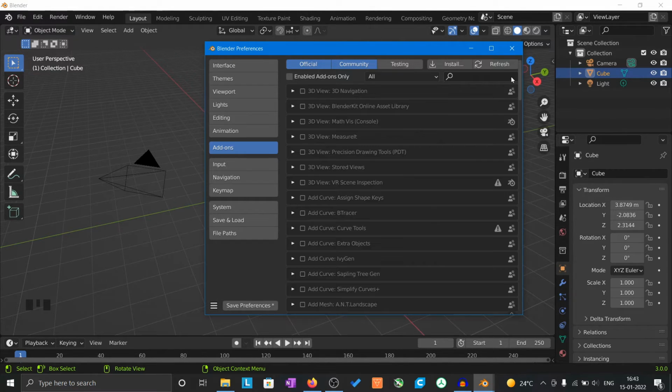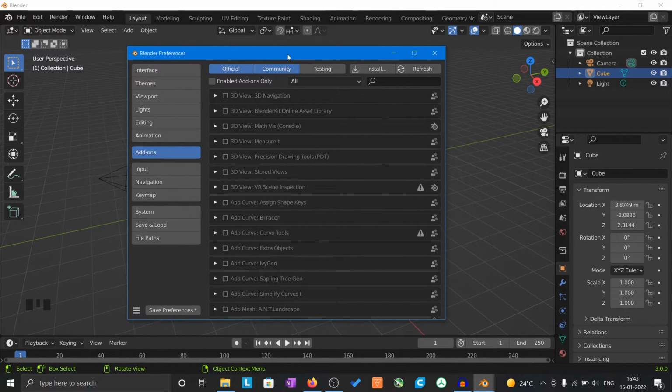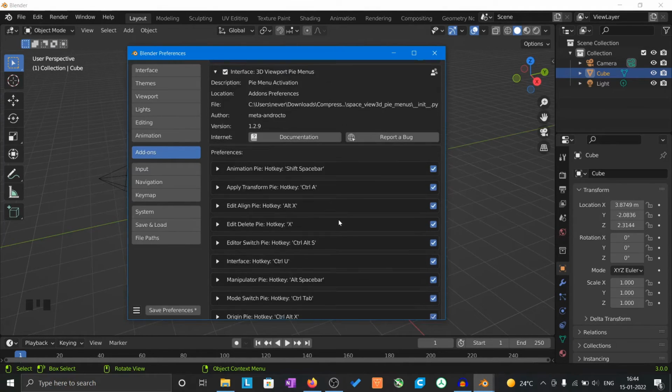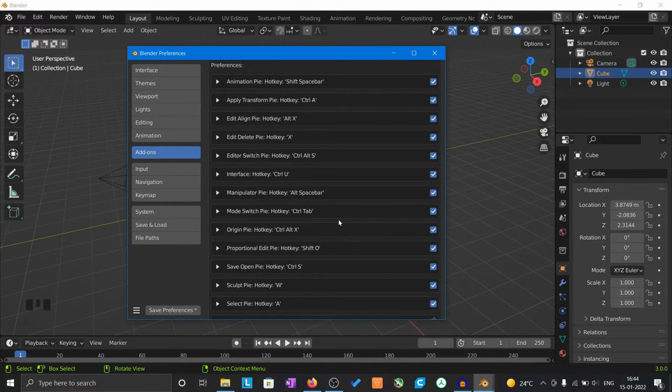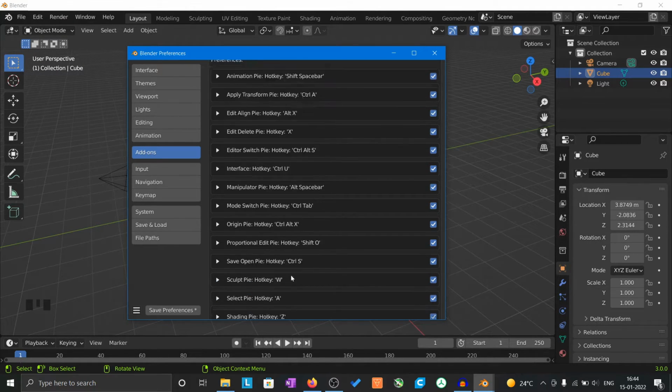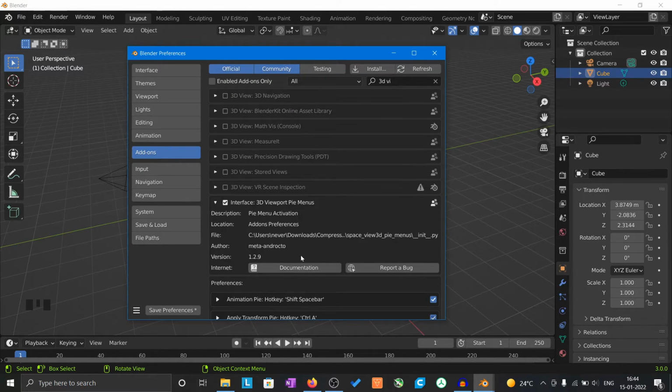Okay, we will be looking at another add-on, but this comes pre-installed with Blender. The name is 3D Viewport Pie Menus. Let me enable it, and we can see the information below. It's a combination of a lot of pie menus together in one add-on. You can see a lot of pie menus are enabled. A pie menu is nothing but a circular pattern of options given to you at the moment you click it. I'll show you how a pie menu looks.